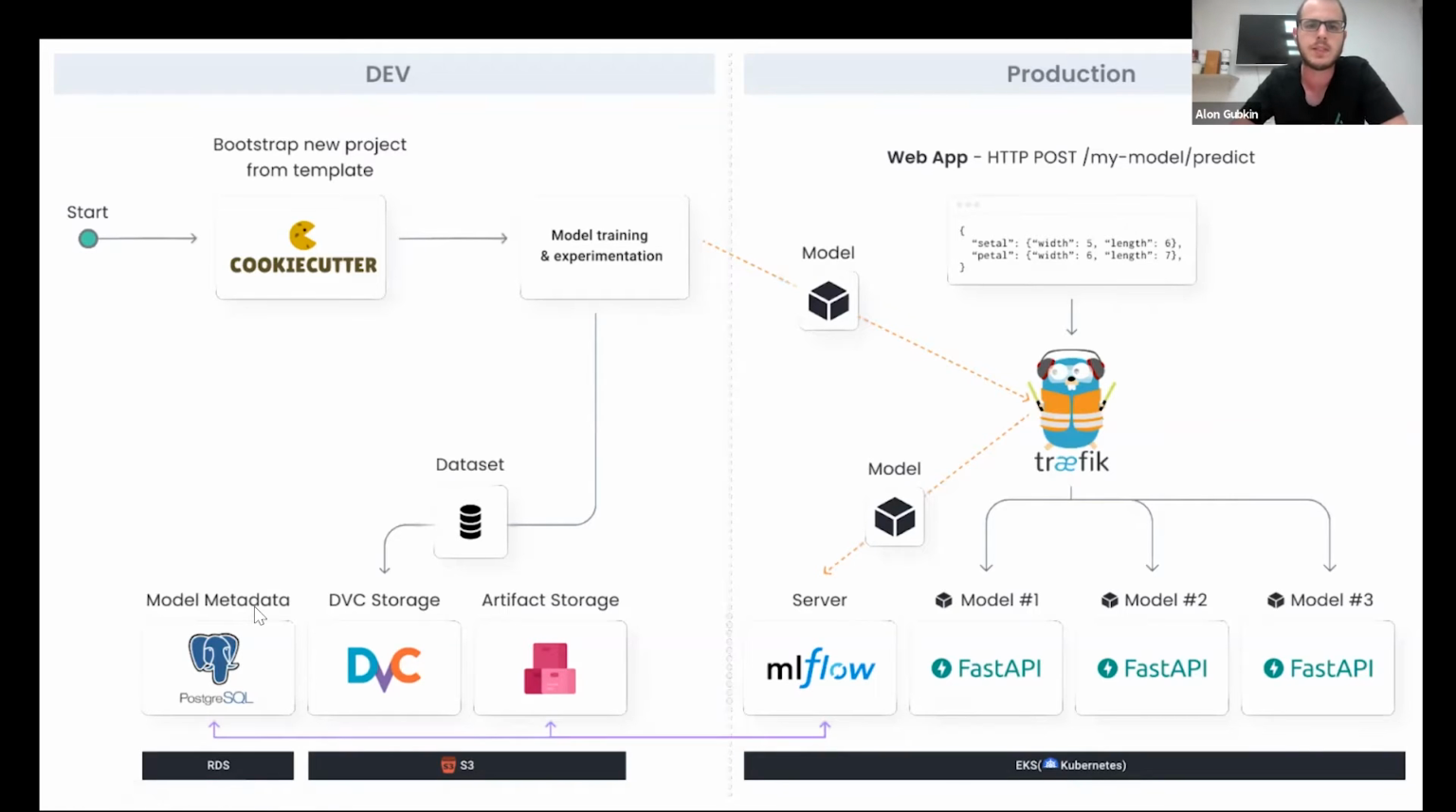And every time we train the model and send an experiment to MLFlow, the pickle file is saved in this S3 bucket, and metadata about this experiment is saved in this database. So what do I mean by metadata? It could be, for example, the date. It could be some metrics. It could be any of those things.